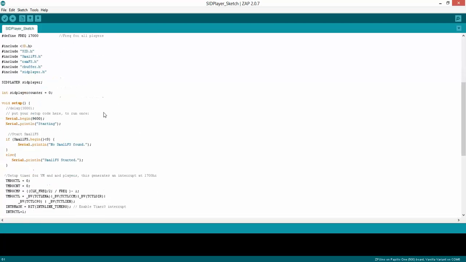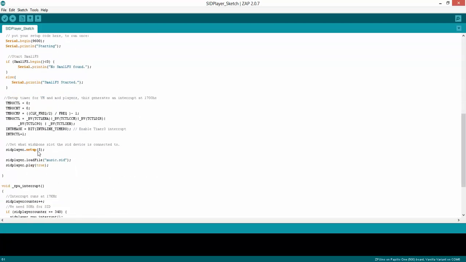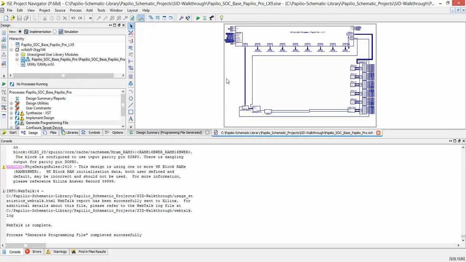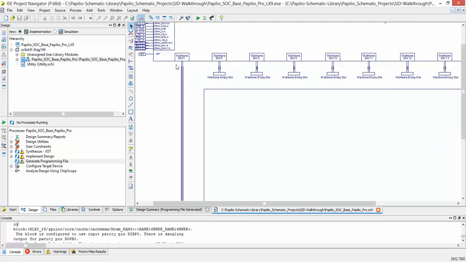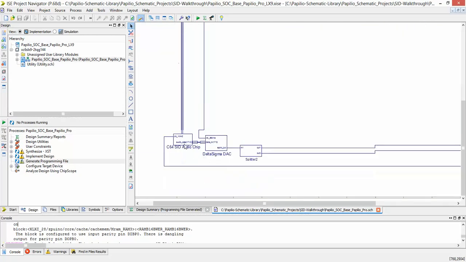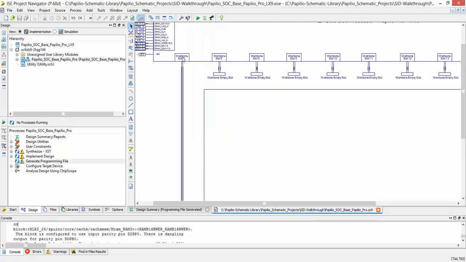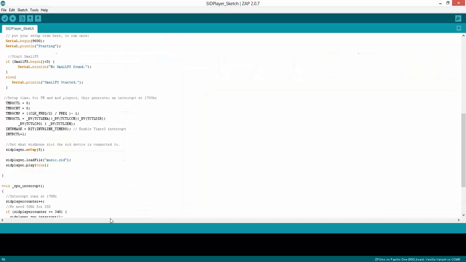Okay, so now the important thing to know is in this sketch, the SIDPlayer.setup, this is where we specify which wishbone slot we're connected to. So if we go back to our schematic, we can see that we connected to the audio chip to wishbone slot 5. So back in our sketch, we need to make sure that this matches up to the wishbone slot we're using.